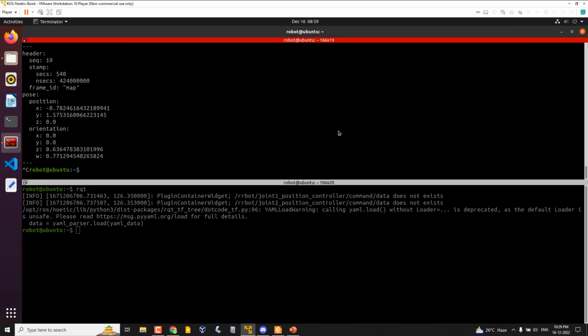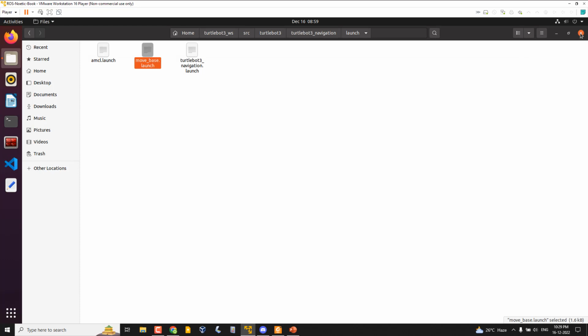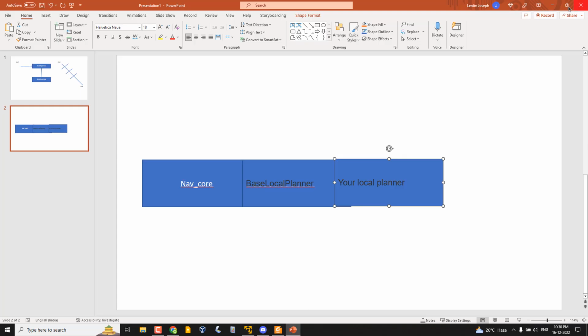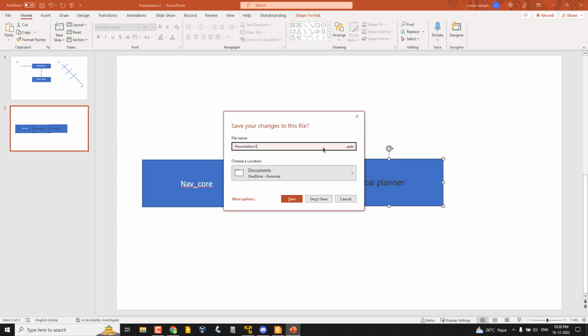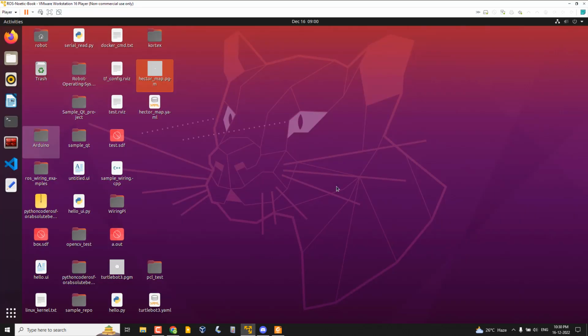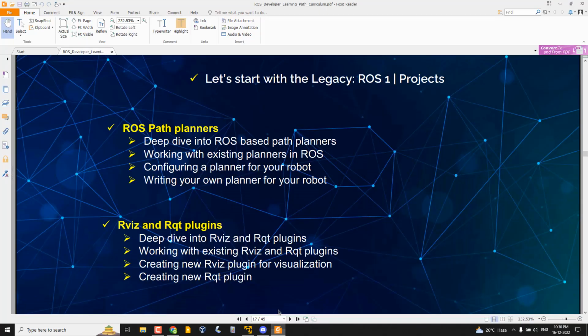Maybe tomorrow we can see the structure of the local planner, and then we can go to the RVs plugin. So now it's time for questions. Let me know if you have any questions. After that we can conclude. Any questions, guys?